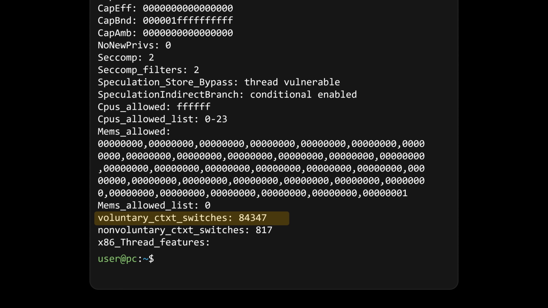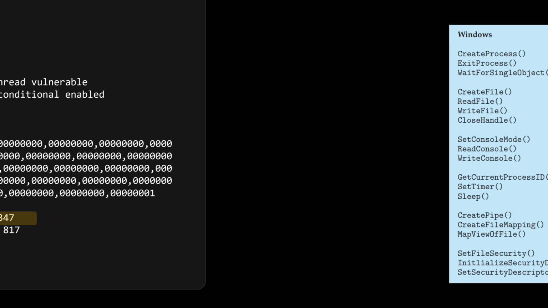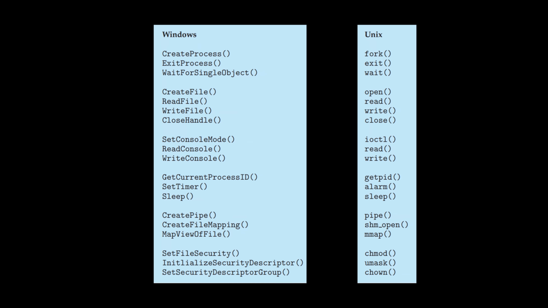This highlights the core problem. User programs are so dependent on system calls that if another operating system doesn't implement them in exactly the same way, the program simply won't work. And it's not just about naming differences. Even when system calls have equivalents across operating systems, their functionality can vary significantly.